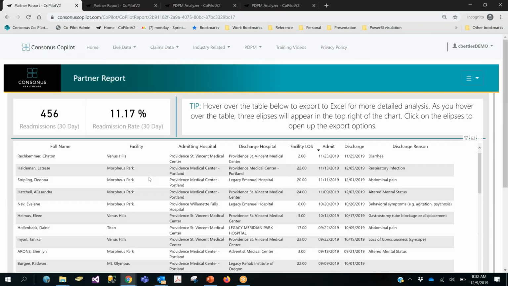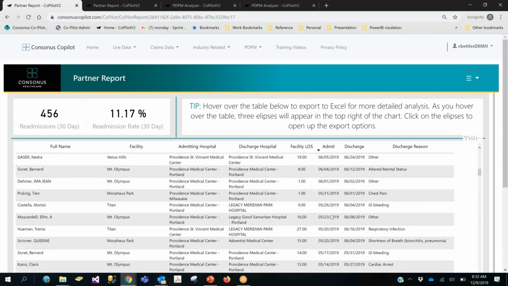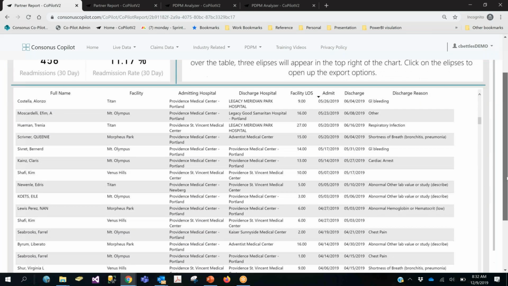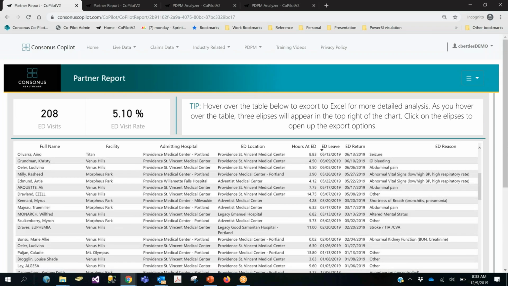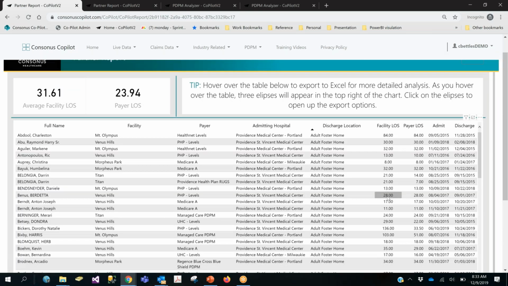I can go to my readmission details here, and again, I've got all the patients who readmitted, and I've got more details around when and why they readmitted back to the hospital. Same for my ED visits. I've got my length of stay details here.